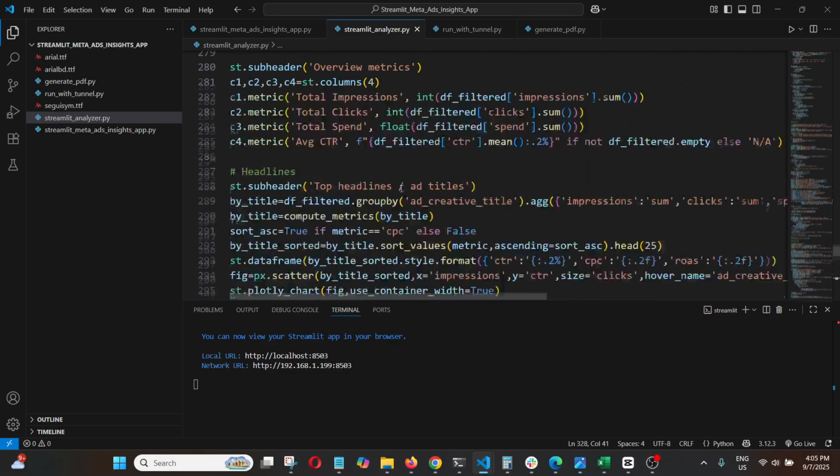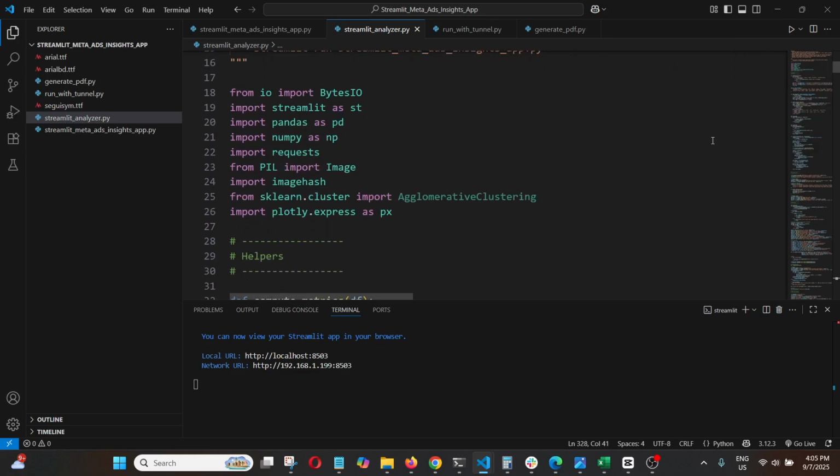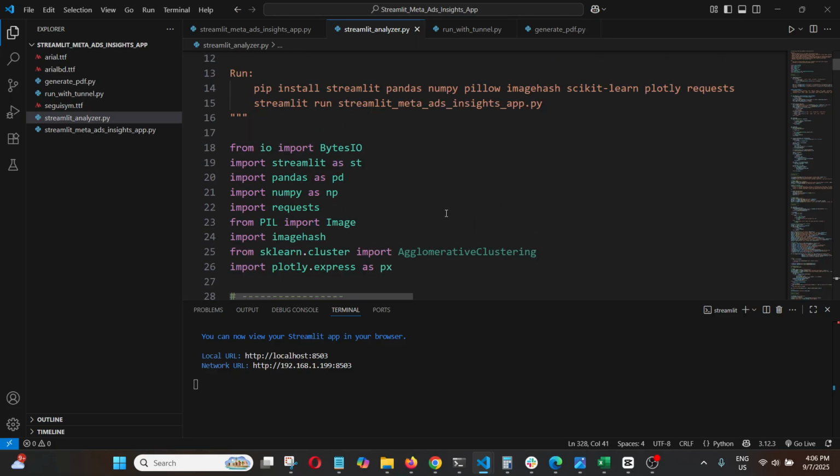The libraries that I use to create this file are io.BytesIO, Streamlit, Pandas, NumPy, Requests, PIL, ImageHash, sklearn.cluster, and plotly.express. Once you install the app, it can be run using the command: streamlit run streamlit_meta_ads_insight_app.py. But if you want to launch it online, I already use a local tunnel so that it will run online using any browser that you have.